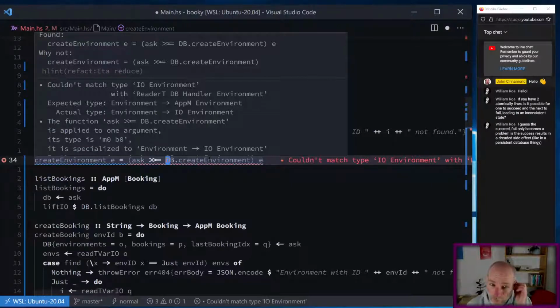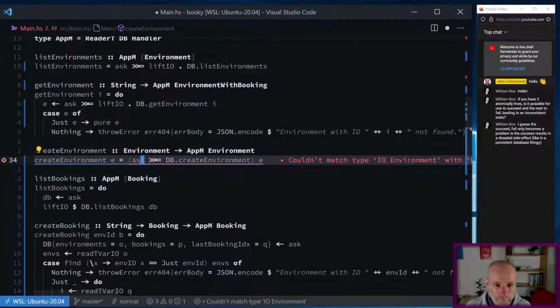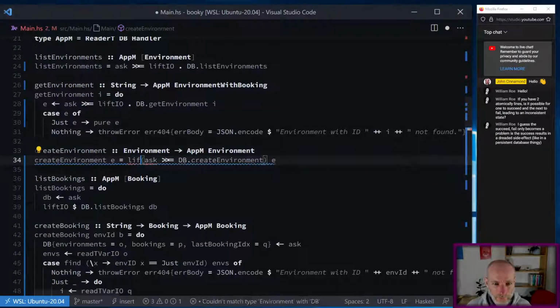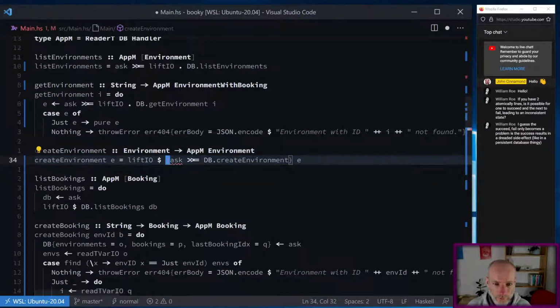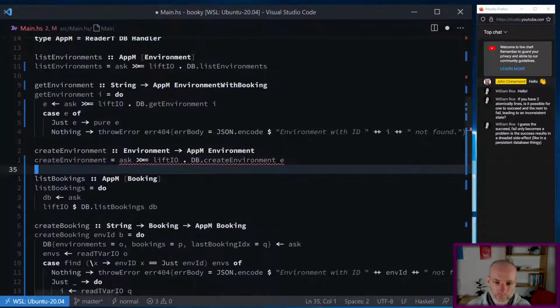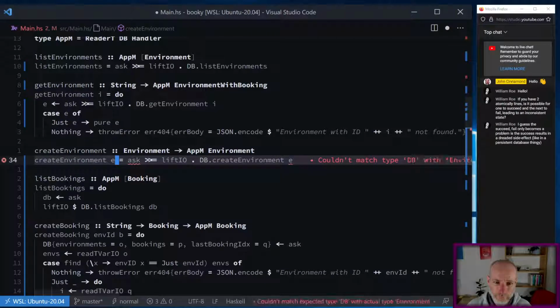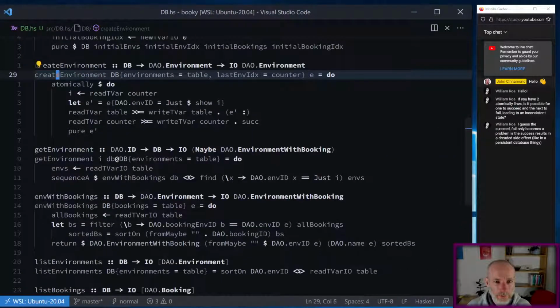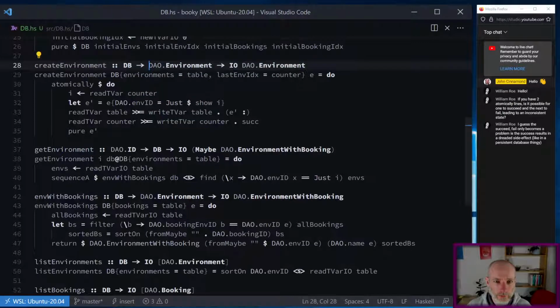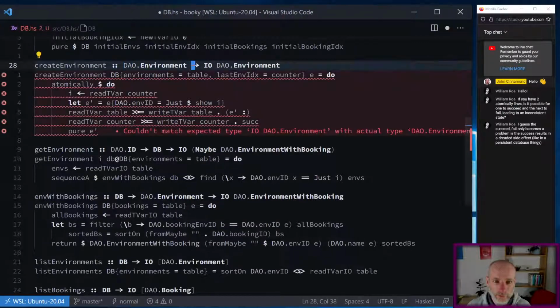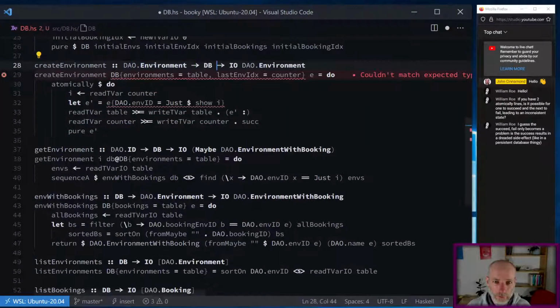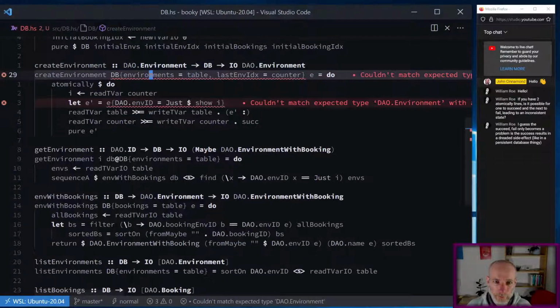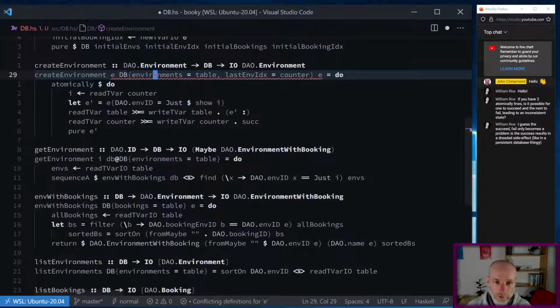Or can we? Can we move the lift IO outside? No. Let's just put it back to where it was. It's not going to work. So that's the correct way around, except that this now needs to take db as a second argument. So we'll take the environment as the first argument, and then db is the second.